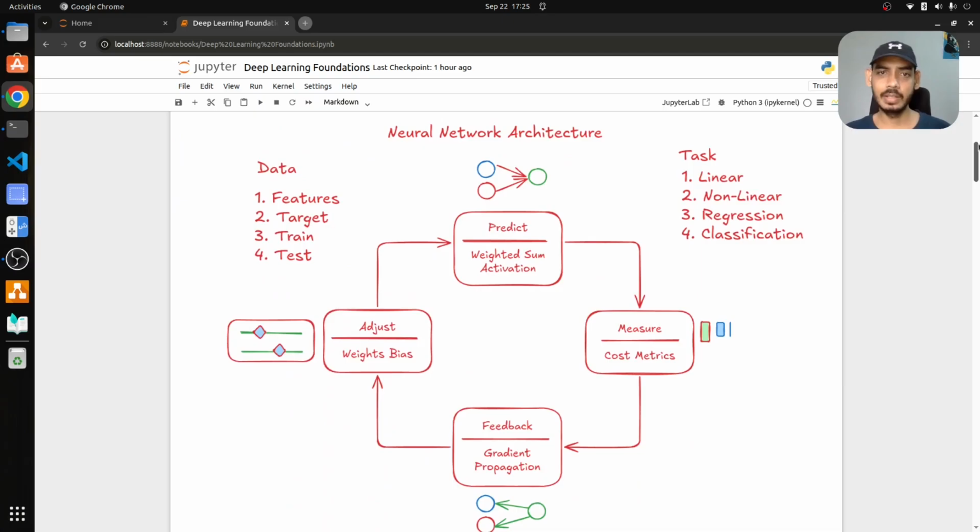We can segregate this neural network architecture into three main components. First is data, then task, then model. Data is where you have target and features, on which you will train your model. And before we train, we want to understand the task. Based on the target that you have, whether it is a classification task or a regression task, that will decide. So once we have narrowed down on the data and the task, we'll start building our neural network architecture.